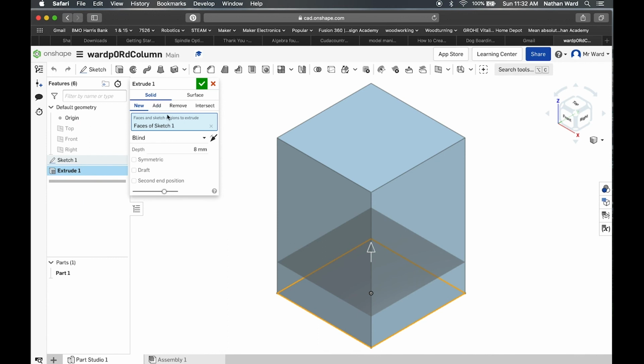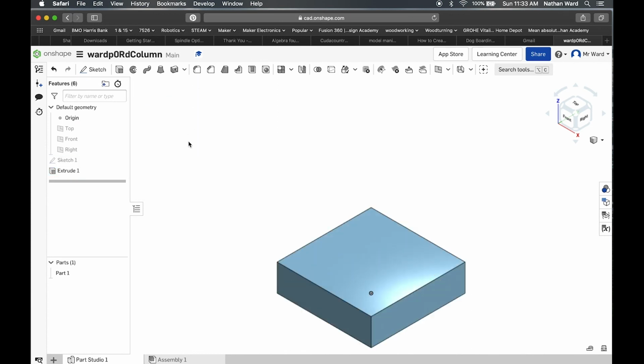So here I am back. Remember this from before? Well, it's got the same faces, and it's 39.9 millimeters. I want to highlight that and change that to 8. Once I change that to 8, make sure that everything's still right. It's still in new parts, first part we've extruded. And I'm good. I hit the green check, and now I've made the base of my column.